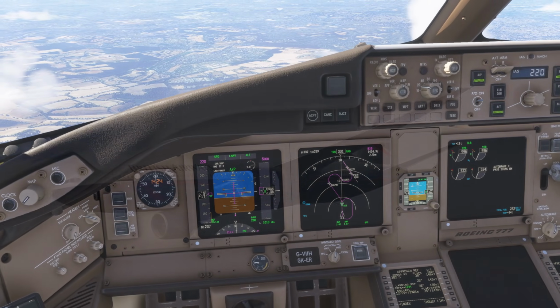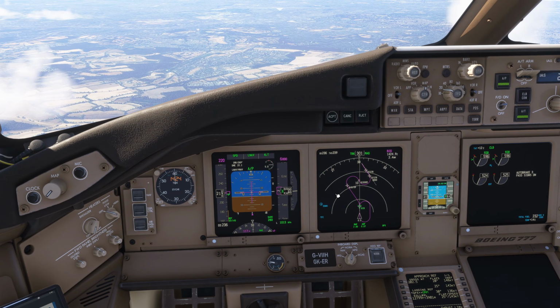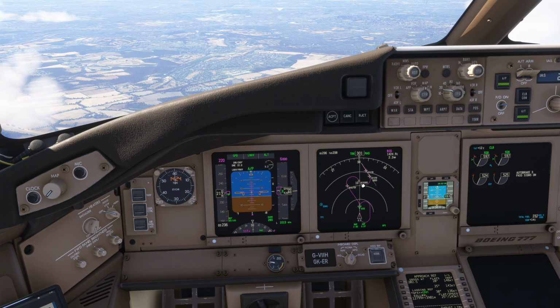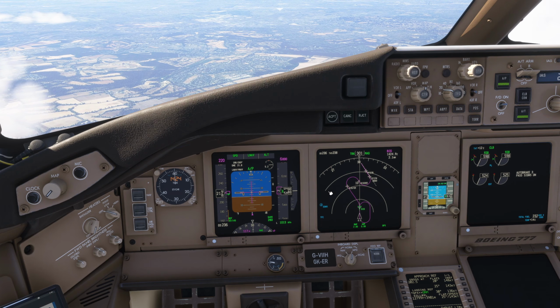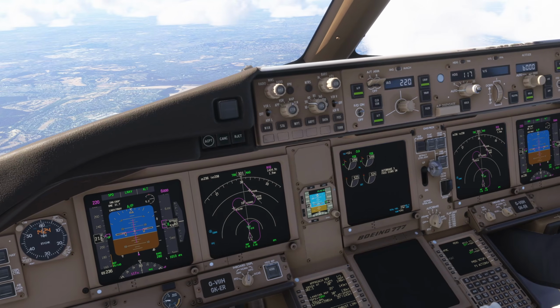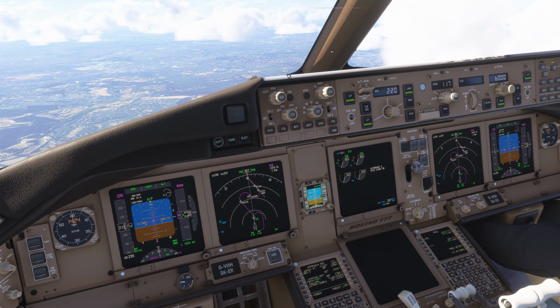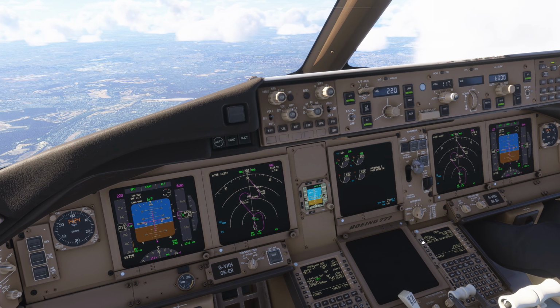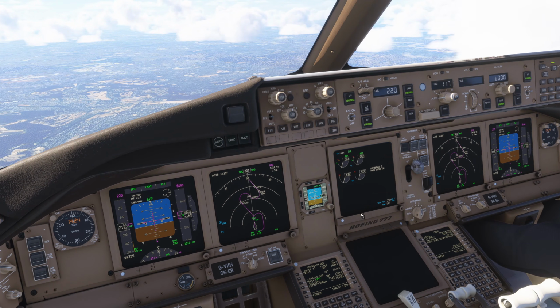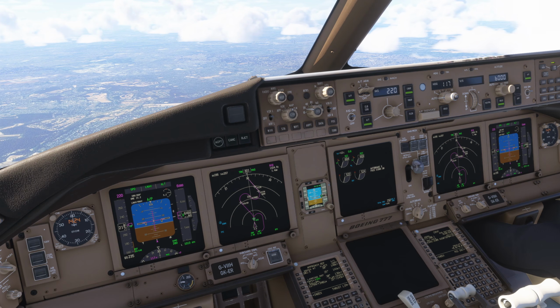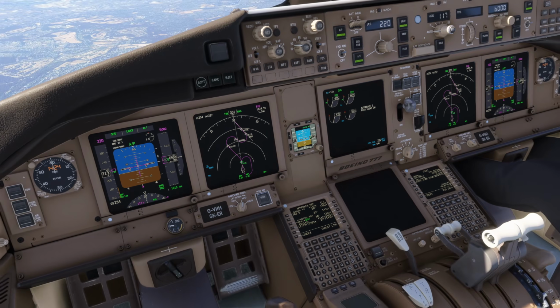So as a starting point, we are here in the hold at Biggin Hill at 6,000 feet, and we have set up for an approach onto the ILS runway 27 right. If you're not sure how to get the aircraft into this position, then please do follow my 777 PMDG tutorials which are on my channel. They'll take you from cold and dark all the way through to landing, and I have one particularly about the descent, approach and landing. But there we go.